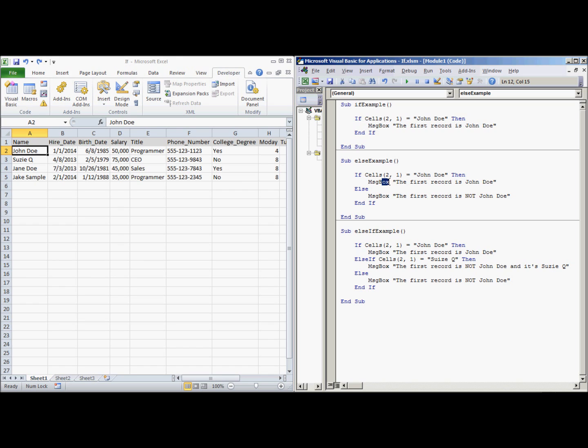So you have, if it's John Doe, then say it's John Doe. If it's not John Doe, if it's anything else, then tell me that it's not John Doe. That's what I care about. So if I hit start here, the first record is John Doe, which is true. If I delete this, and then run it again, the first record is not John Doe. So it's running completely different code there. You can actually get pretty creative and do whatever you would like in these two statements.